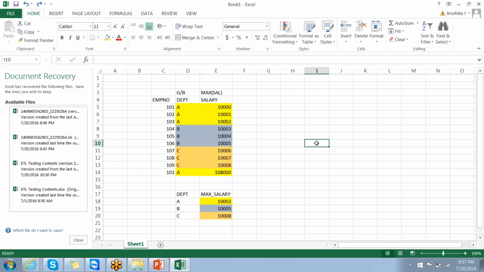Okay, the syntax will be for this one. Select max sal from EMP table. Whenever you are using the aggregate functions, you have to use the group by, and based on my first example, department number or department.